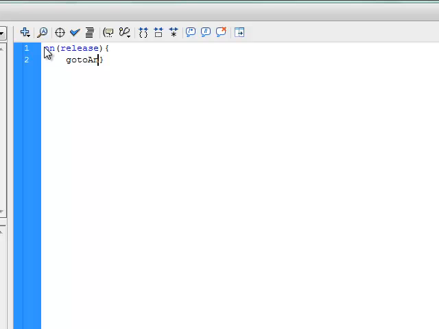go to and play, bracket and type in your scene name. Our scene name for news page is scene 2, comma, and insert the frame number that is frame 1.